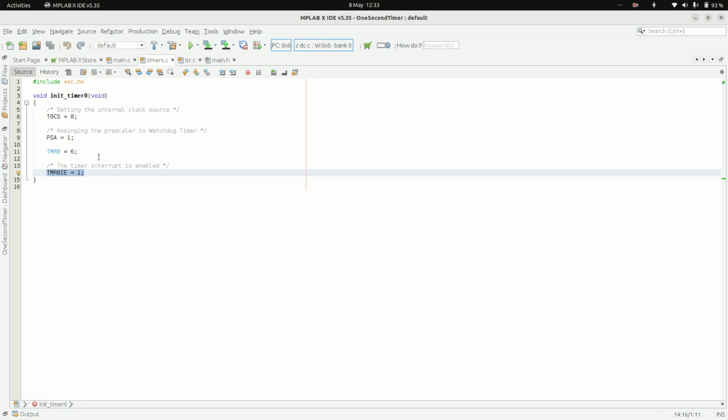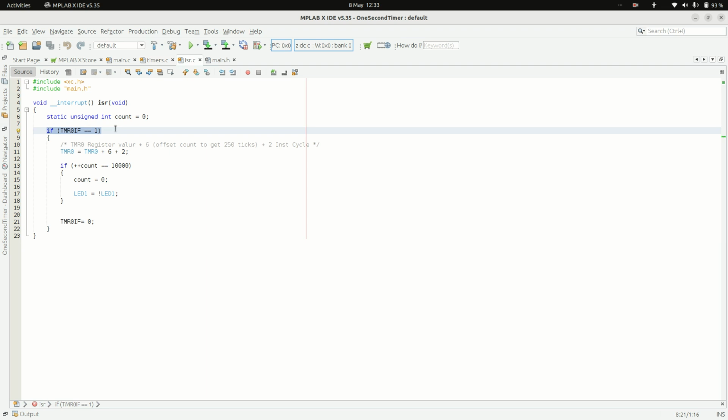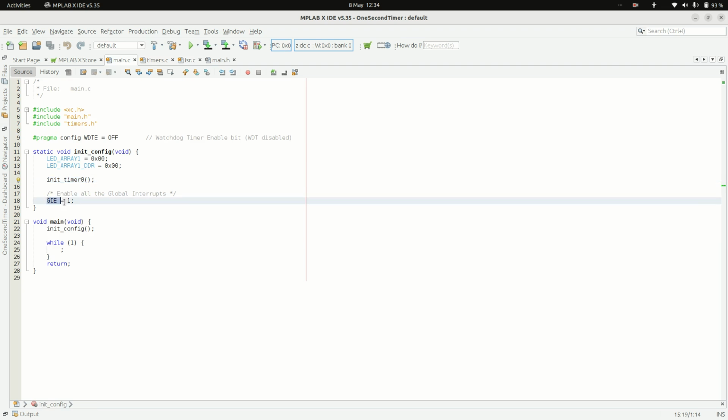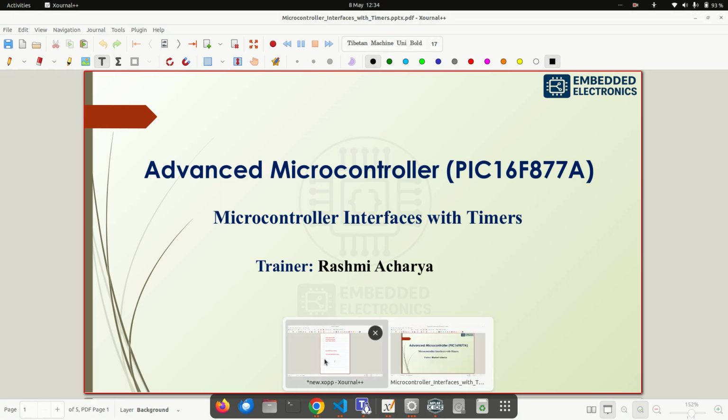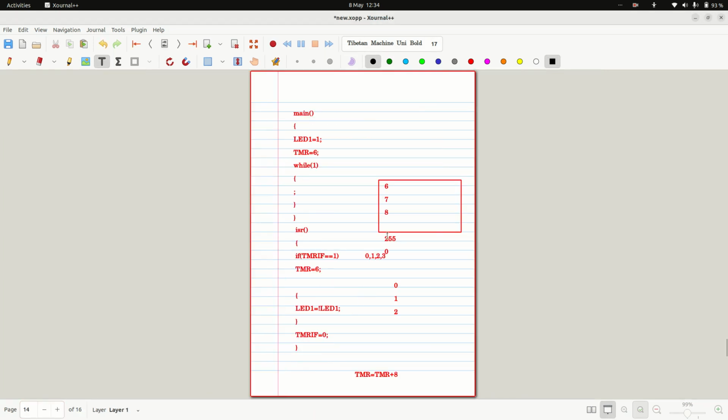Then TMR0IF is the flag bit. This is about the initialization, and here we have GIE equals 1, which enables all the global interrupts. Then it comes to the main function, and here we have while(1), and there is nothing inside. Timer is turned on and it starts ticking, like 6, 7, 8, up to 255. When it reaches 255, it rolls over to 0.